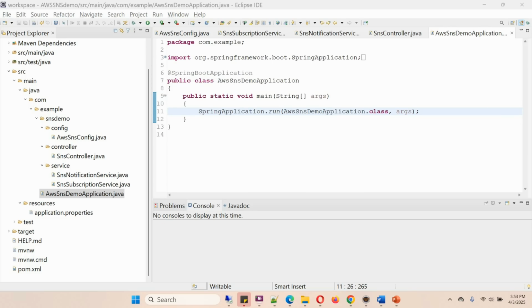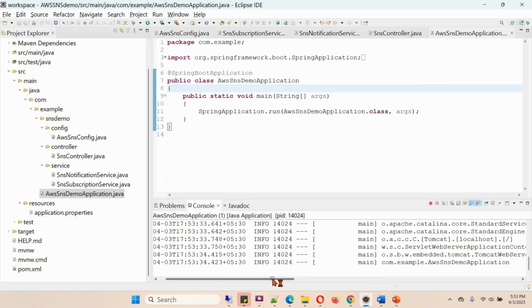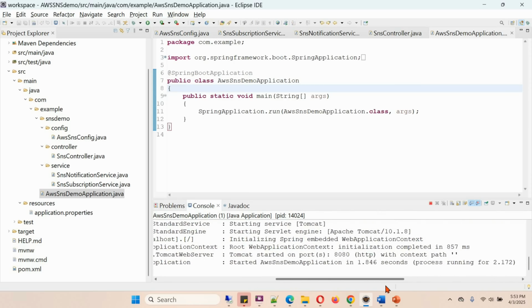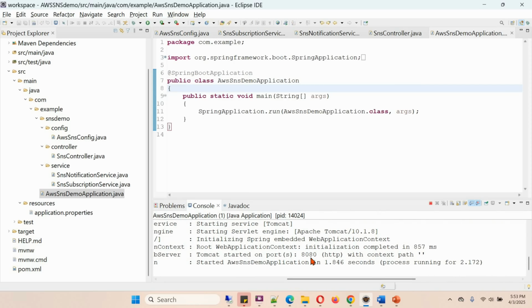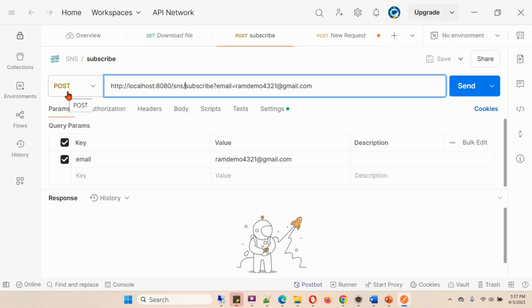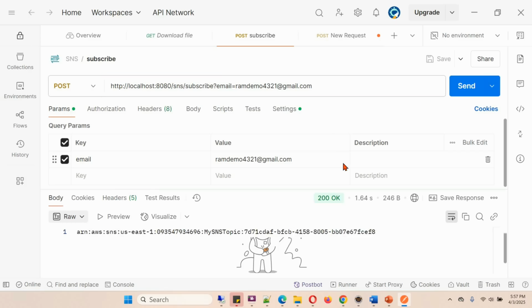Here I have defined the class AwsSnsDemoApplication, which is a Spring Boot application. Now I am going to start this Spring Boot application by running this particular program. The Spring Boot application has started on port 8080. Here I have selected the HTTP method as POST, and I am using this subscribe endpoint and passing the email ID. Click on send. Here you can see I got 200 OK and I got the subscription ARN.